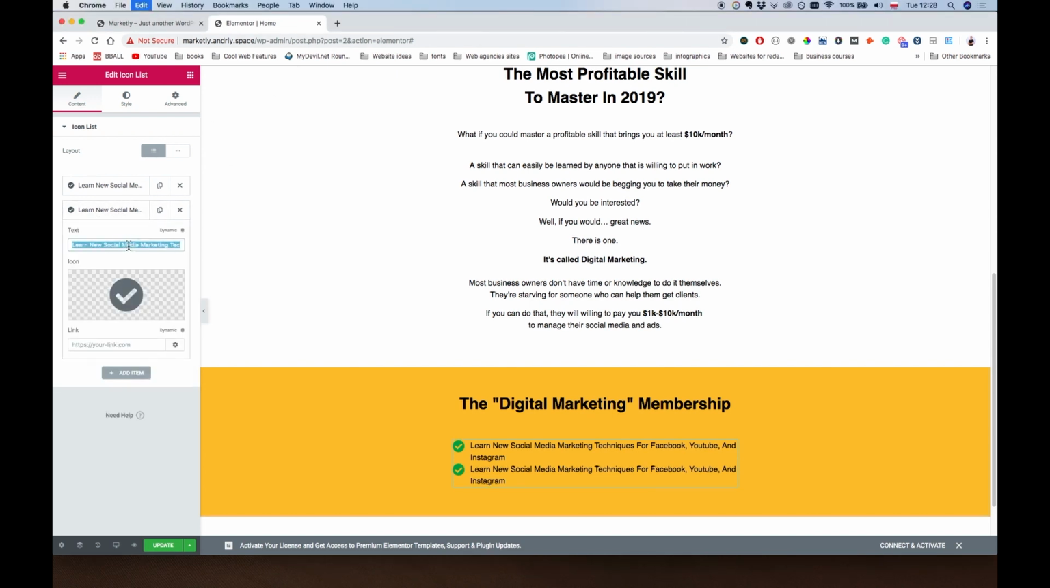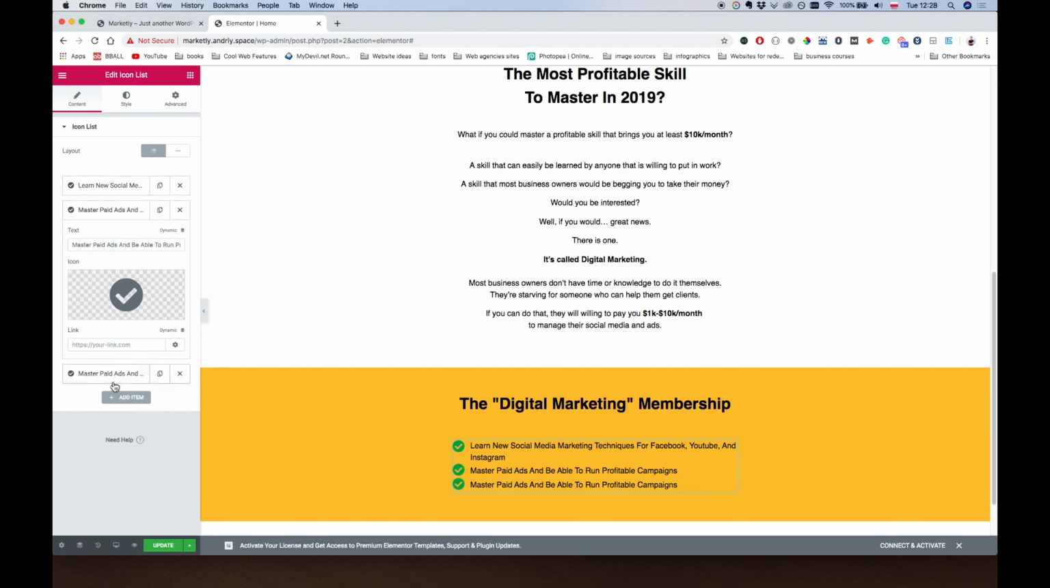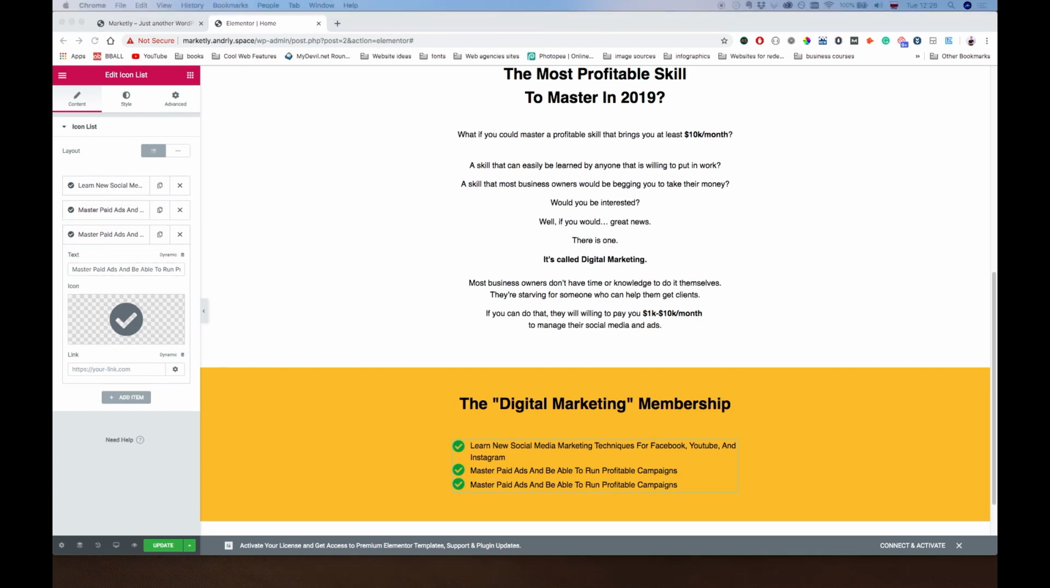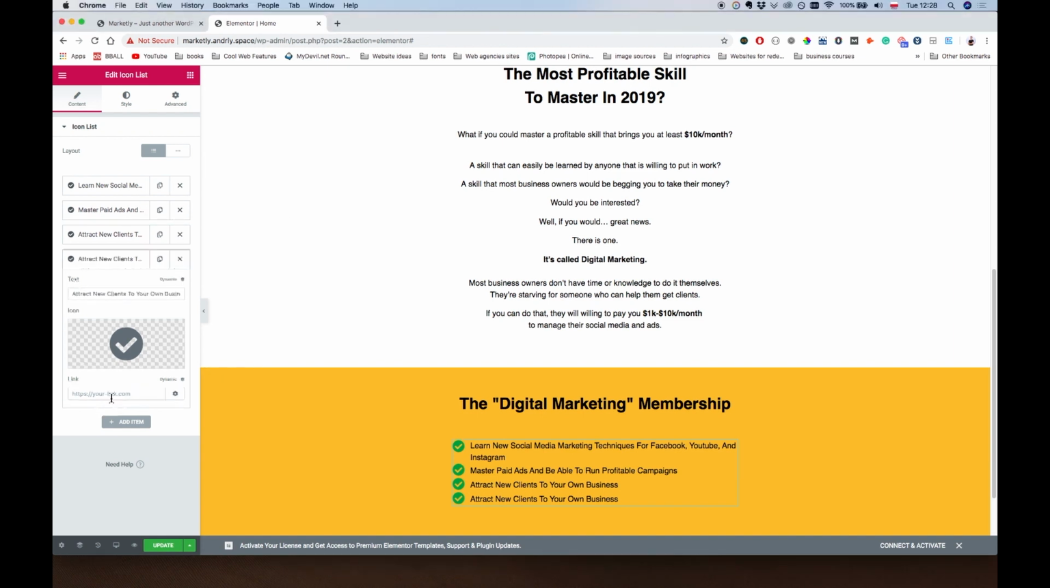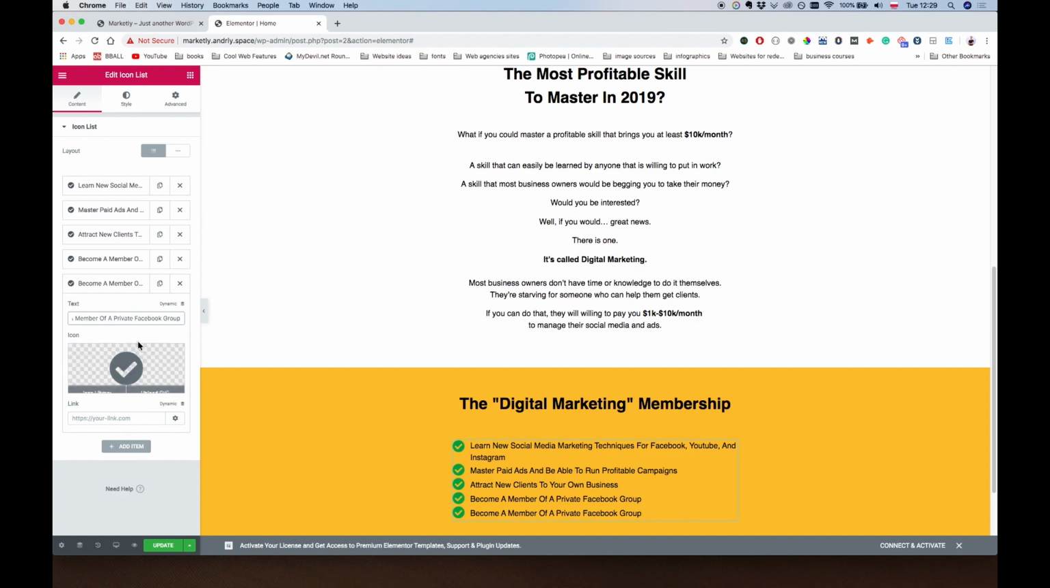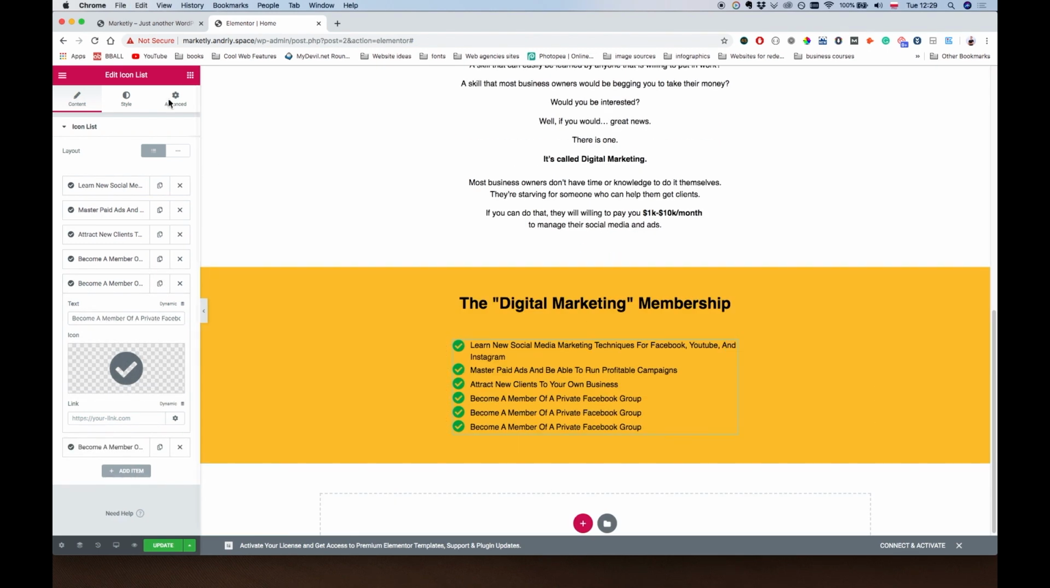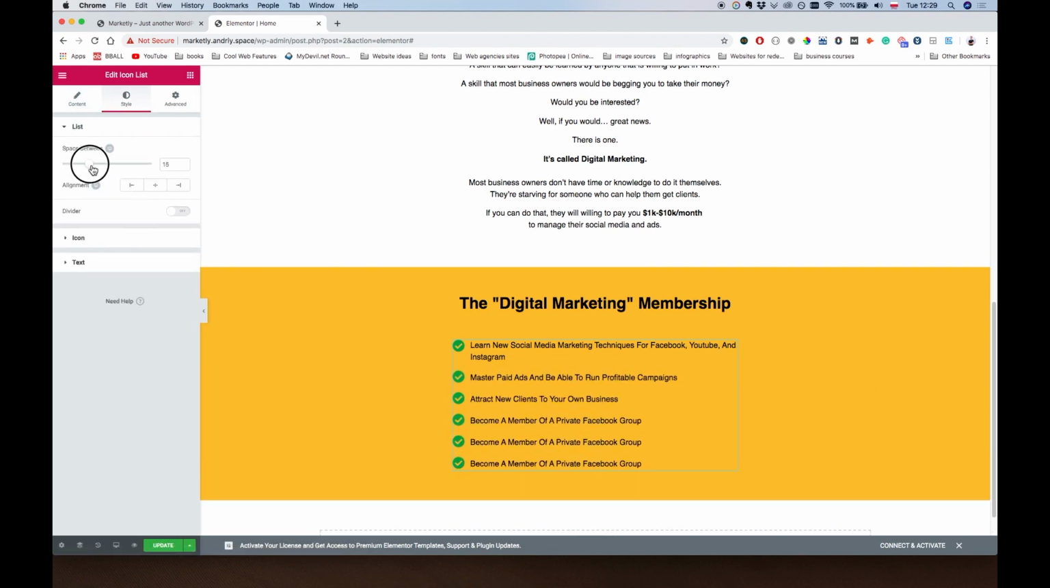So this one and another one. We're going to have, I believe, 5 of them. Yes, so 2 more. This is basically a list of benefits that people will have if they become a part of our membership. Now that we have these items in place, you can see they're all too close together. So let me go to style, space between, and give it maybe like 20.